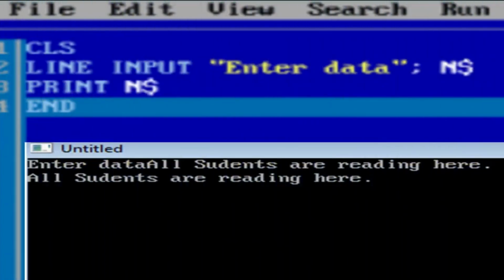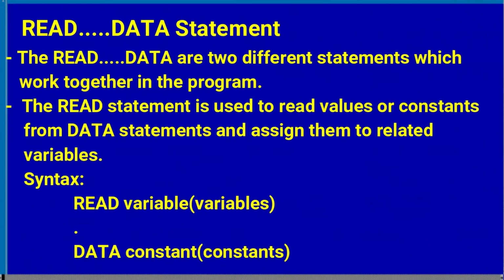Here I have done a program of line input, and here is the output that you can see: a line of text. Now I'm going to discuss the read data statement. Read and data are two different statements which work together in the program. The function of read is one thing and of data another, but here both work together in the program.